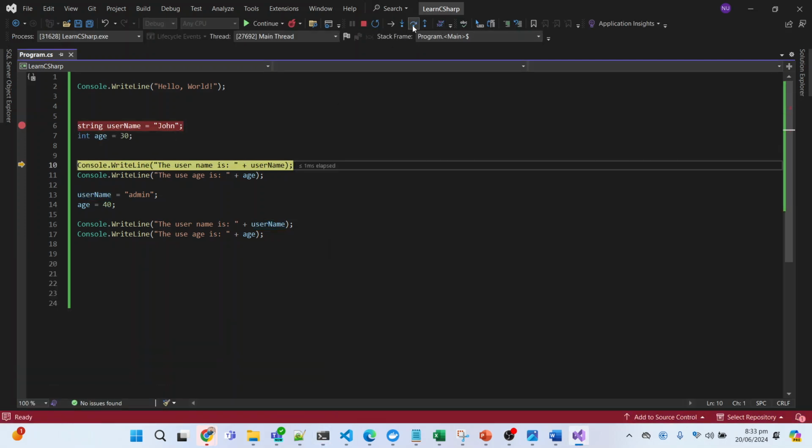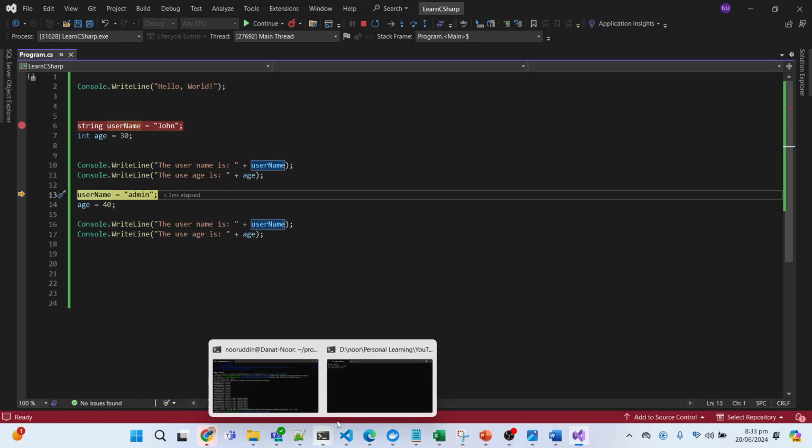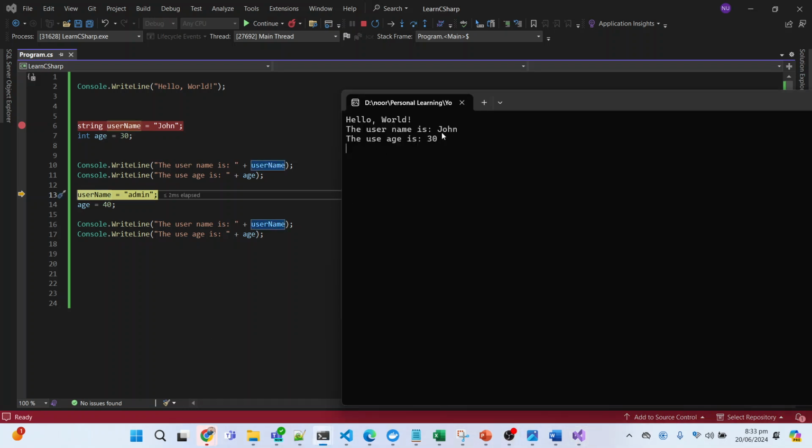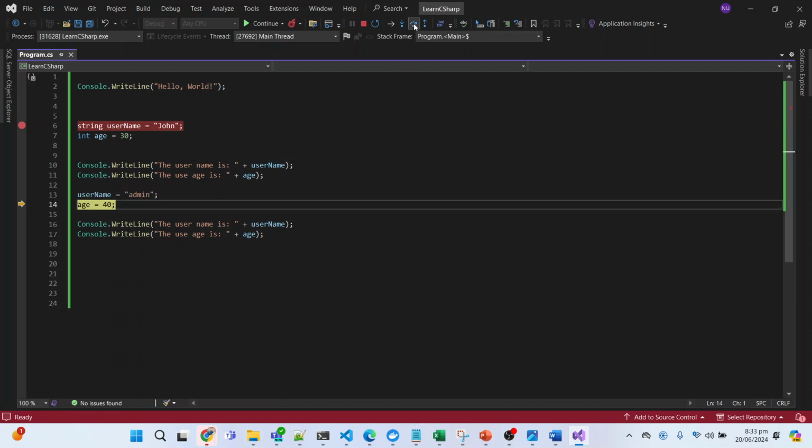Step over, step over, step over, and step over. Okay. Now let me show you the result. You can see here that the username is John and 30. Now at this line, I am changing the username from John to admin. Step over, you can see that the username is not changed.